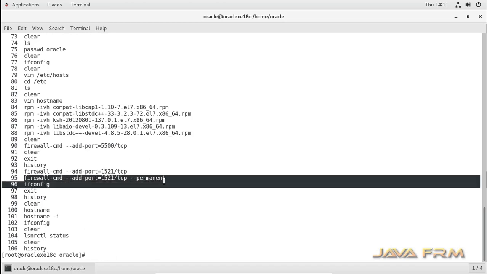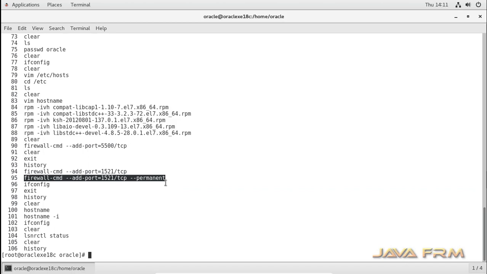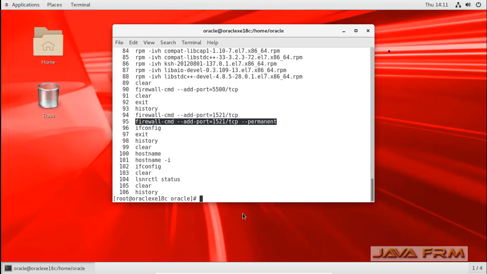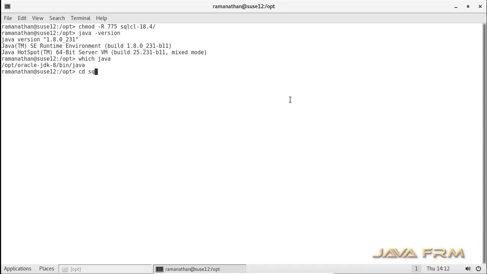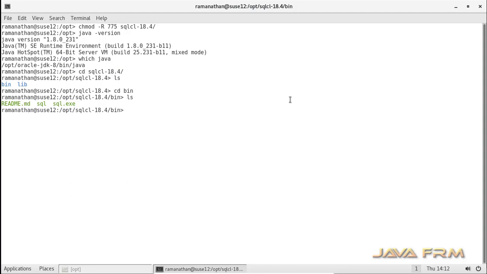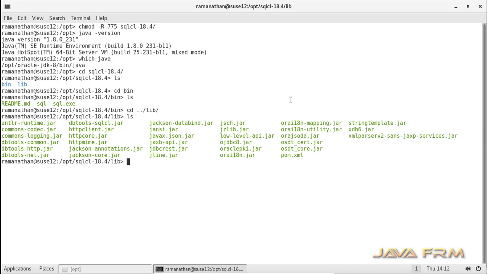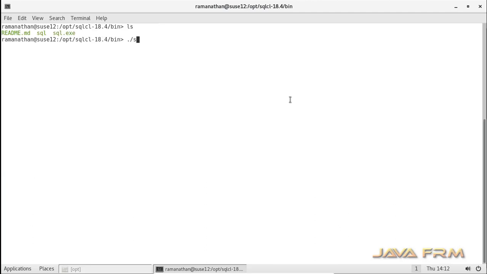Next, I am highlighting this command: firewall-cmd --add-port=1521/tcp --permanent. So this command will unblock the Oracle database 18c port which is running on 1521. So now in Suse Enterprise Linux Server 12, I am going to the SQL command line bin directory. So this is the command used to connect to Oracle database 18c Express Edition running on the remote machine. Make sure that you have unblocked the database port and make sure that there is connectivity between this Suse Linux Enterprise Server 12 and the remote database IP.